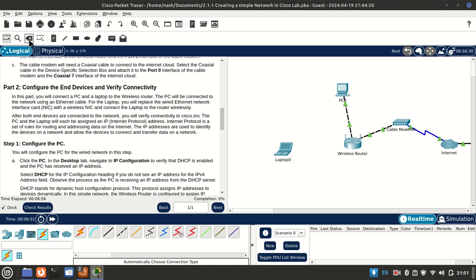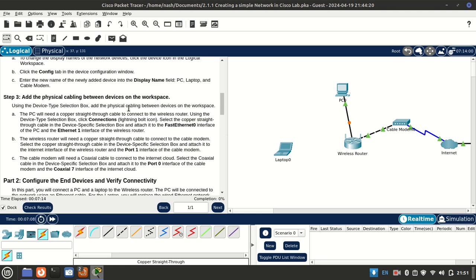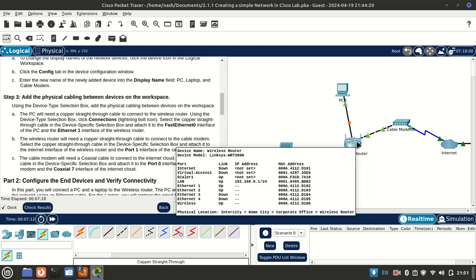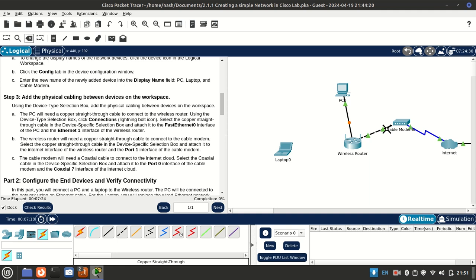Okay, so let's remove this and let's use a copper straight through. So there, from there, and then you select the first Ethernet 0, and then we go there too. I don't know which port can work out for this. Go for that. Don't know if I chose the right one. Did I choose Ethernet 1? I believe I did. Oh, I didn't select Ethernet 1. Let me redo that part again.